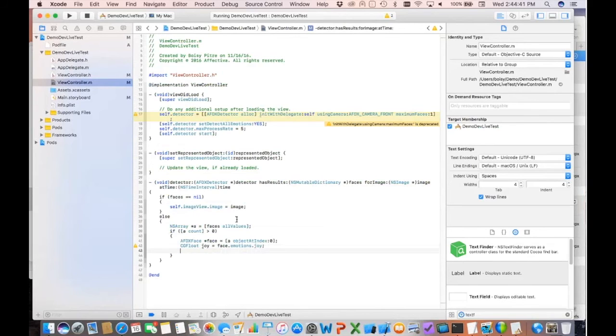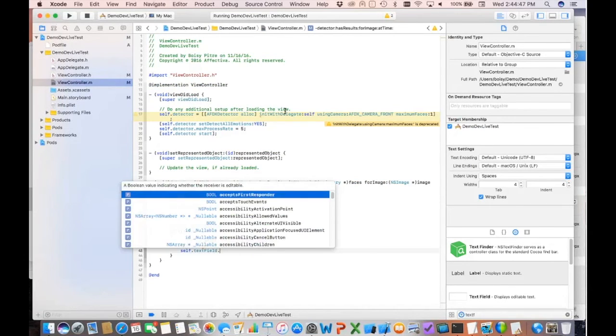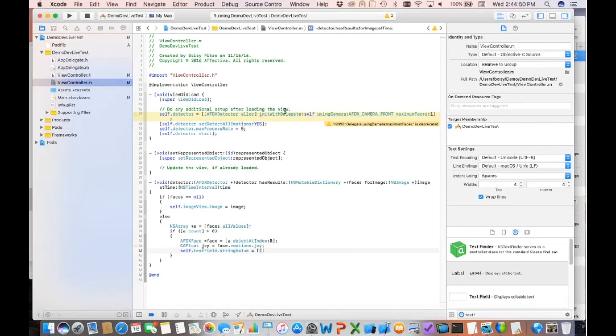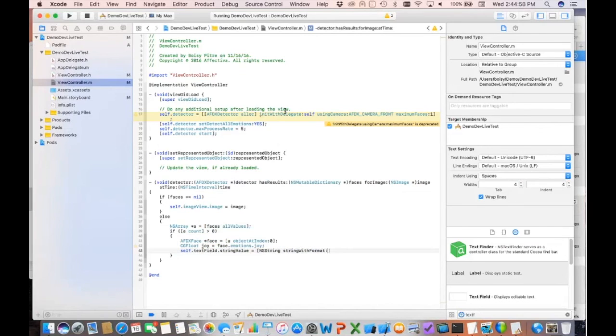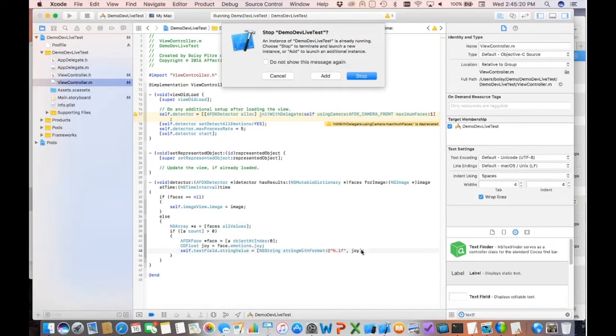Now remember we have the text field over here called text field. So I'm going to say self.textField.stringValue is equal to a string with format. Apologies, this is verbose because it's Objective-C. And I'm going to use the floating point formatter. We'll just use one. And there we go. So the idea is that I'll pull out the face information, I'll pull out the joy value in line 42, and on line 43, I will set the label that I've tied to my UI to the value of joy. I'm going to go ahead and run this.